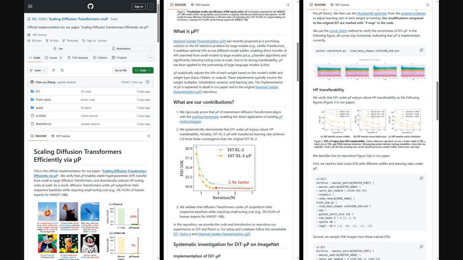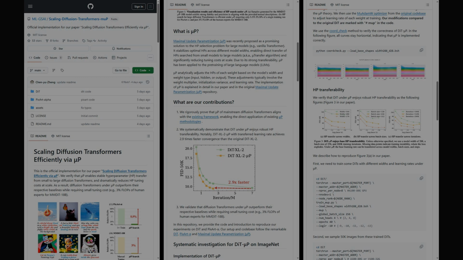So building on these really promising results with Maximal Update Parametrization, the researchers have also made their work accessible. They've shared the official implementation on GitHub. So if you're interested in the nuts and bolts, you can find all the code there for models like DiT and PixArt-α, which lets you reproduce their experiments. They've also included detailed instructions and scripts to help you get started.